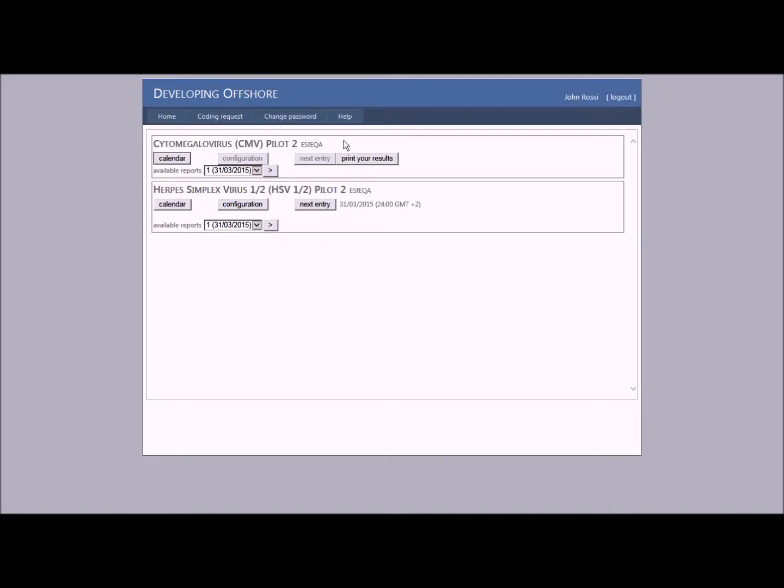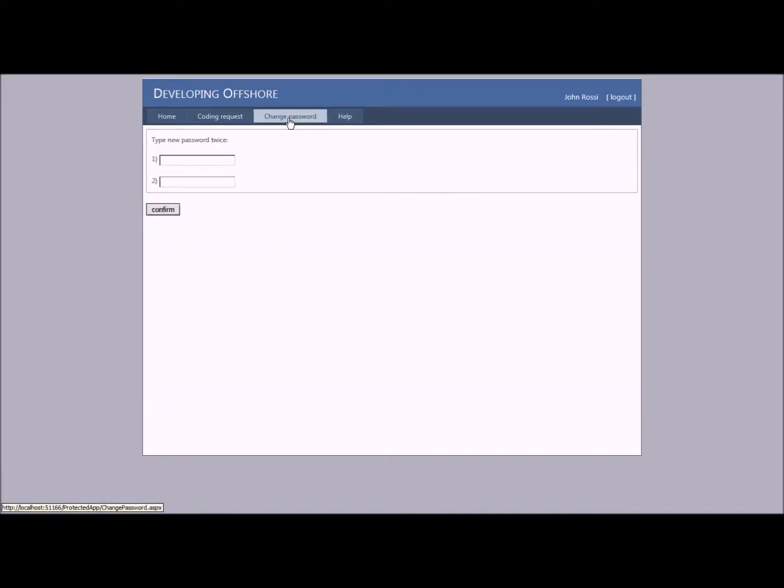You may change your password at any time. Press Change Password and type the new one twice. A password must be at least 8 characters long and contain 2 non-alphanumeric characters.